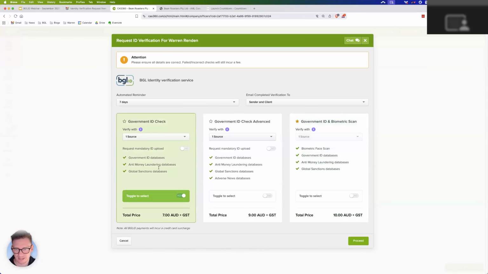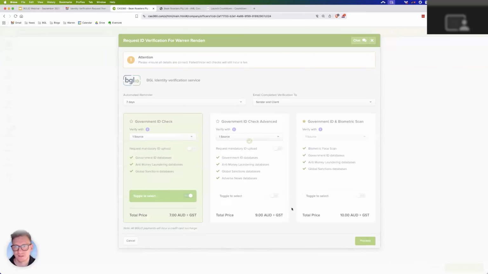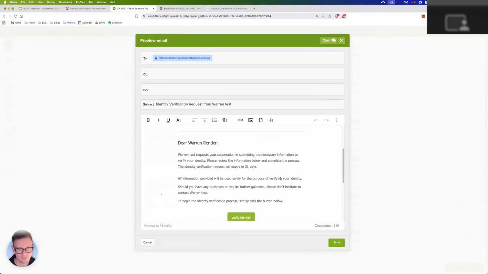Just for the case of the example, I'm going to go with a standard government ID check. You click proceed, and up will come an email template, which you have full control over. You have full control over that email template, and you can send that off.